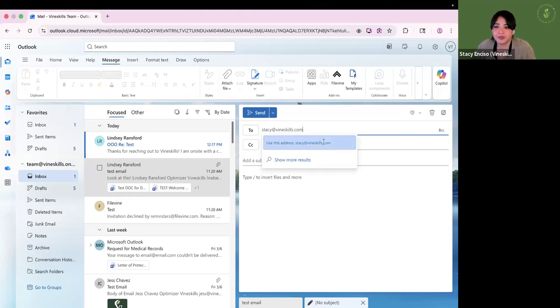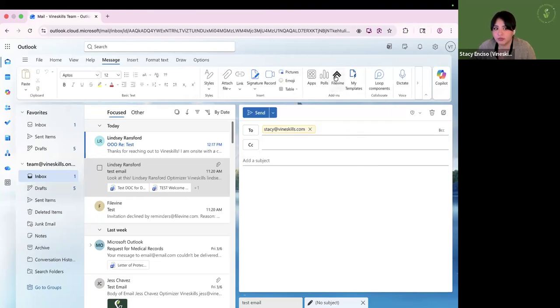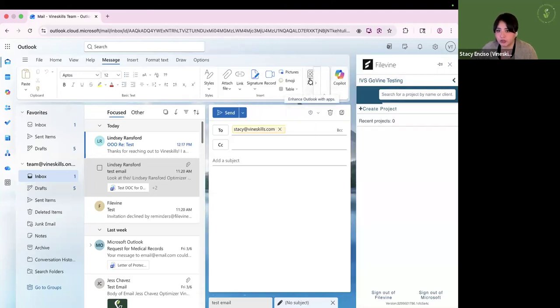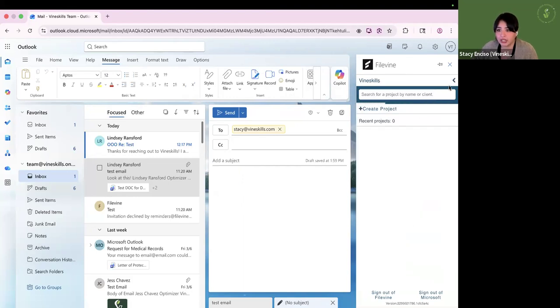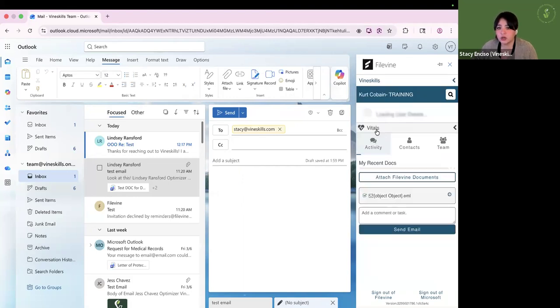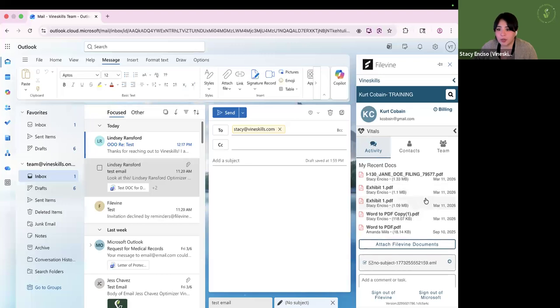All right. So you're going to click on this. If you have it on, you might want to make sure you have the Filevine Outlook add-in. If not, you can typically look for it in the apps. But let's say you're already signed in, everything's good to go. All you have to do is now look for your project. And so let's go ahead and look for that project.